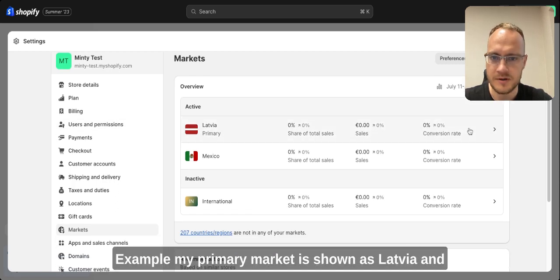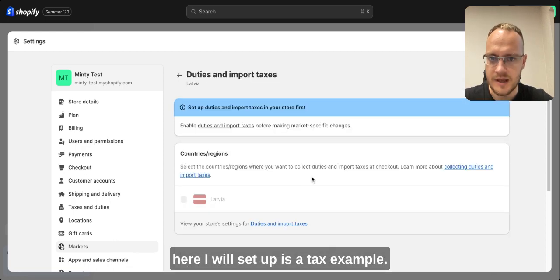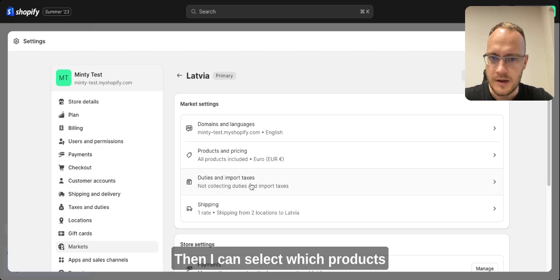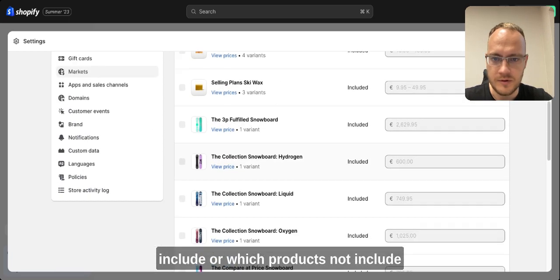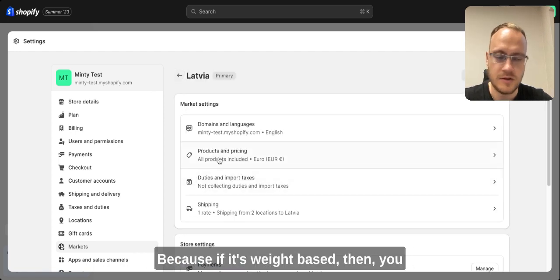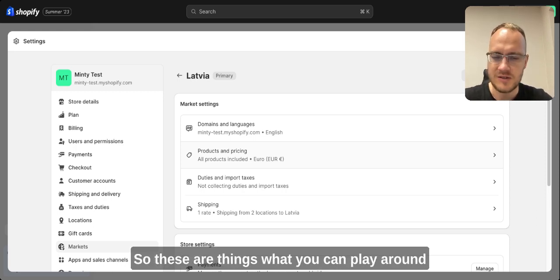For example, my primary market is shown as Latvia, and here I will set up the tax. I need to improve taxes, but shipping rates I can change. Then I can select which products to include or not include when you're selling into another country. Because if it's weight based, and you need to ship, for example, from Europe to the USA, it's quite expensive if the product weight is 100 kilograms, or cheaper if it's under 1 kilogram. So these are things you can play around with.